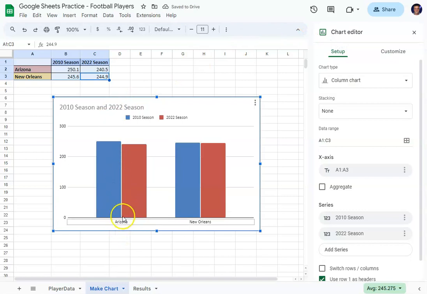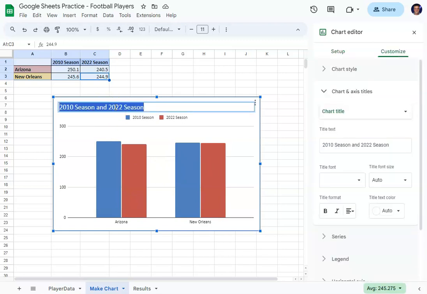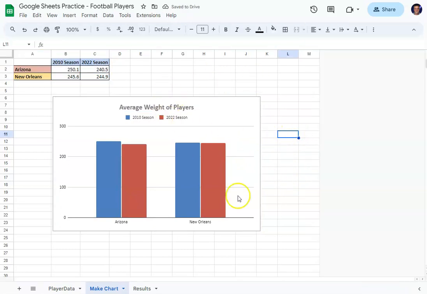So I have Arizona here, and I have New Orleans, and I have a legend, the 2010 season versus the 2022 season. And so it will make a nice bar graph for me. Now I can double click pretty much anywhere in here and edit things. So maybe I want to give this a title, because our chart does need a good title. So maybe we could say, average weight of players. And maybe I want to center that and that kind of thing. And I can bold it and I can do some different things. I can even change the colors of the bars and that kind of thing.